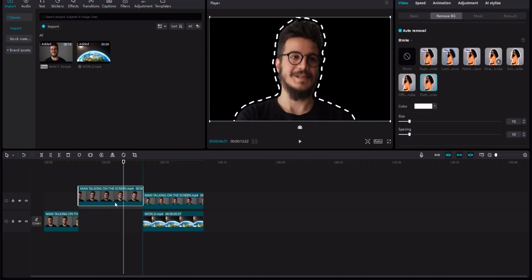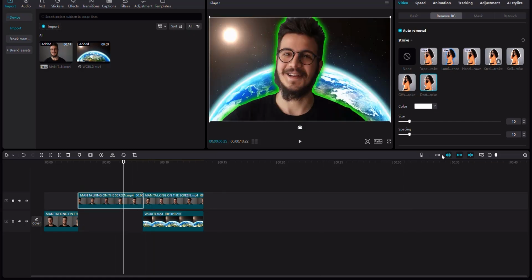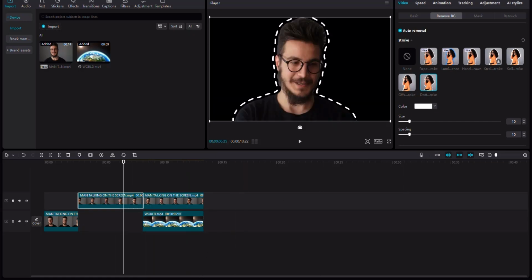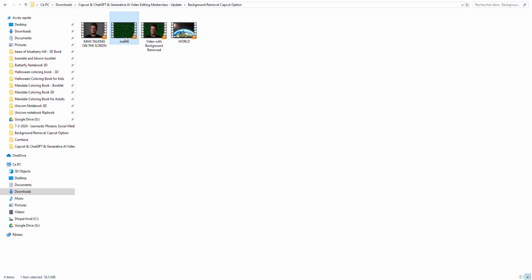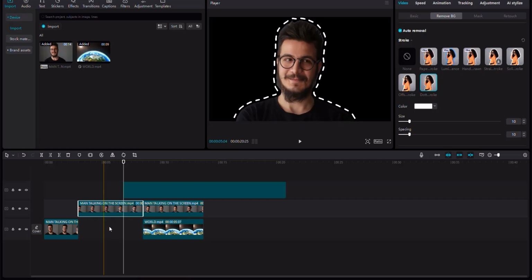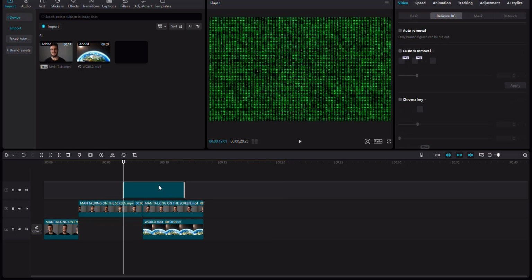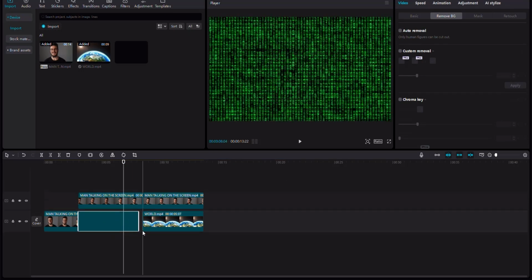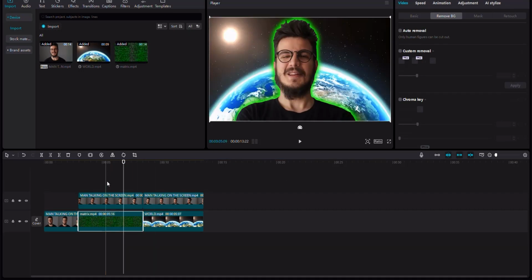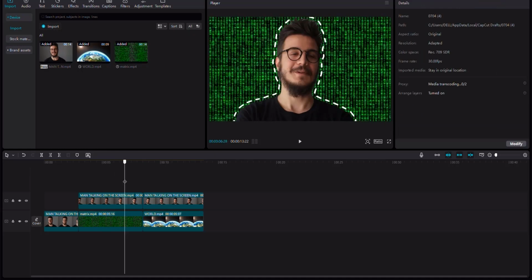Now I'm going to move this one to the top. Like I said, make sure that the magnet is turned off. And I'm going to go back here, and I will just go ahead for the matrix background this time. I'll drag the matrix background in here. I'll crop it, and then I'll drag it here. And I'll basically make sure I crop it some more. And guess what? Have a look at this now.